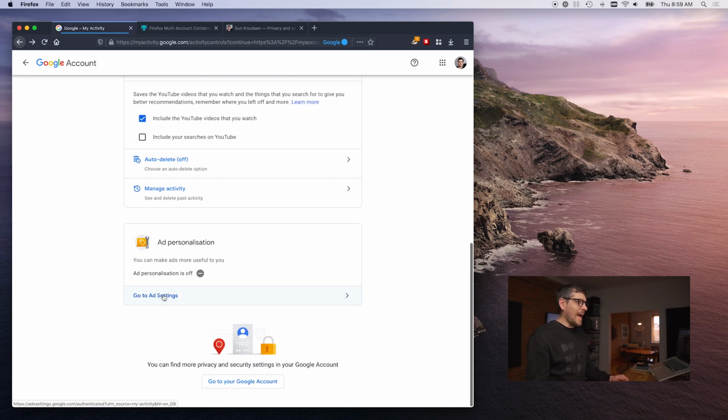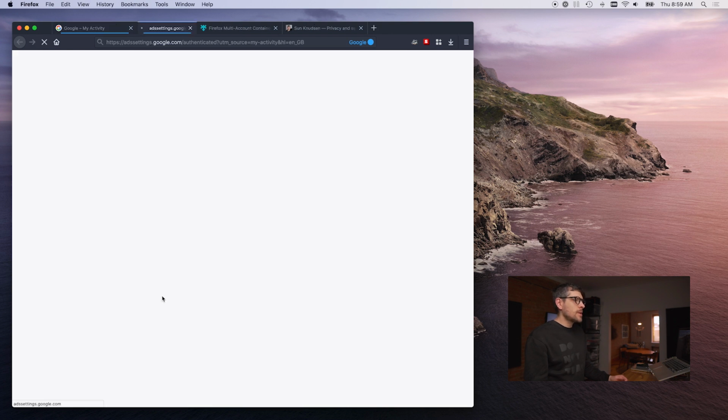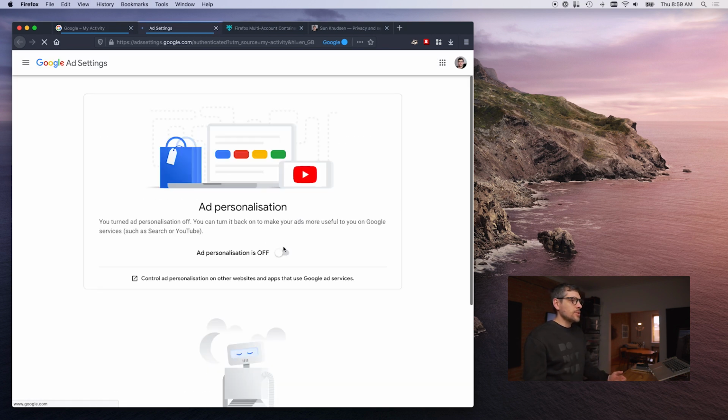So moving down, ad personalization. I tend to essentially turn that off. That means that Google will not show ads relevant to me. So hopefully that means that they're not profiling us as much.